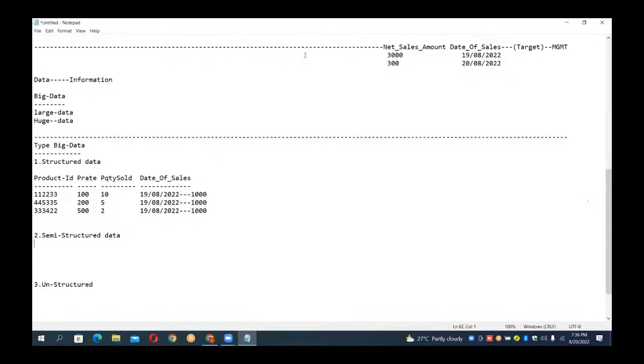The semi-structured data, we can get it in the following formats, or into the following files. The first one is XML files, or we can say HTML files.